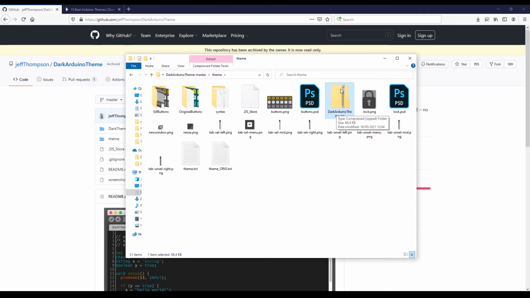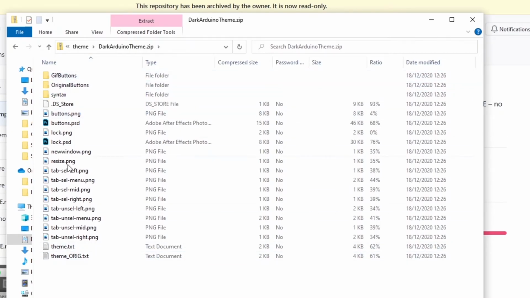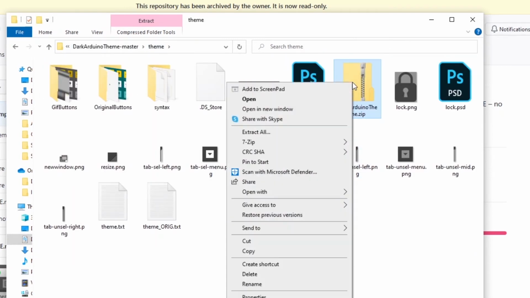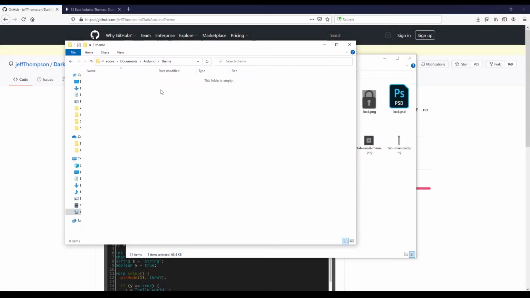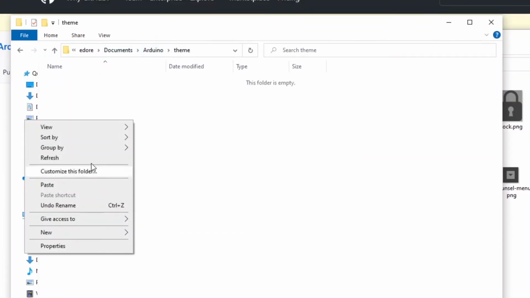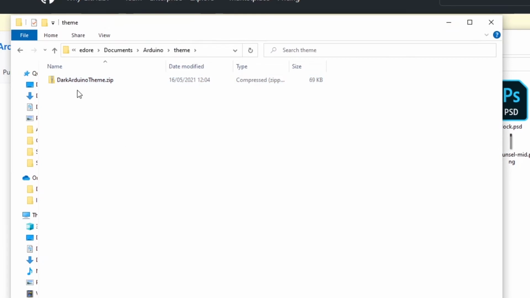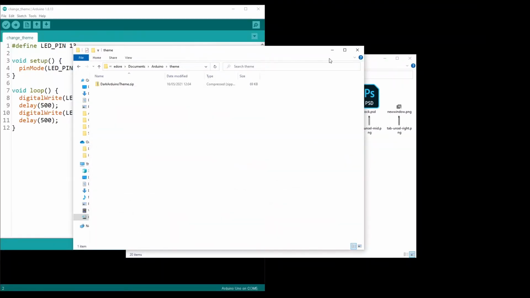So now I have a zip archive with directly the files, with the theme.txt. I don't have any other folder in between, okay? I'm going to right-click and cut, and I'm going to go to my theme folder, so Documents, Arduino, theme, and I'm going to paste the folder here, dark Arduino theme.zip.